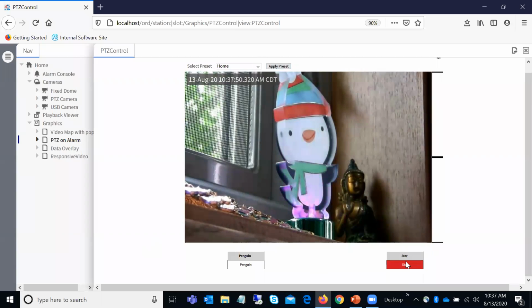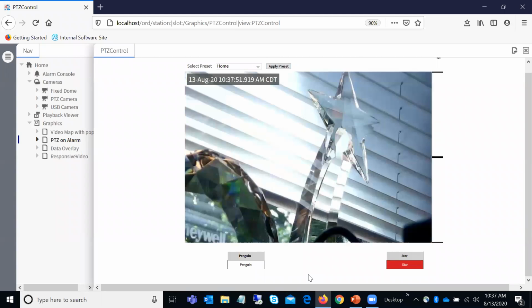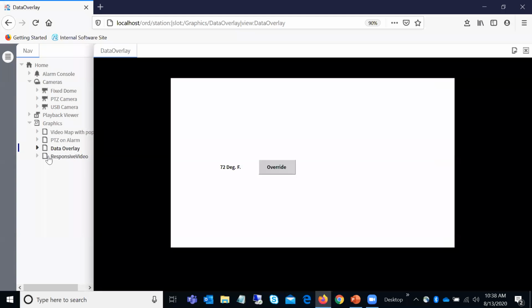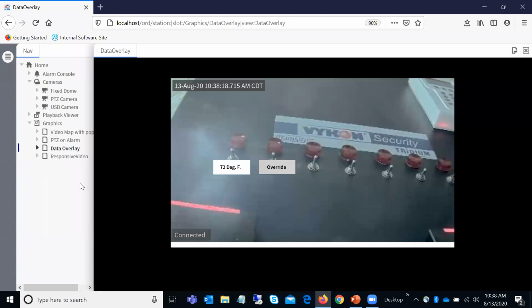So here I can have the camera go to various PTZ settings based on alarms. What's nice about this is it not only affects what we're viewing, but it also affects what's being recorded. So by doing this, you're actually recording important data rather than just some position that somebody left the camera at.